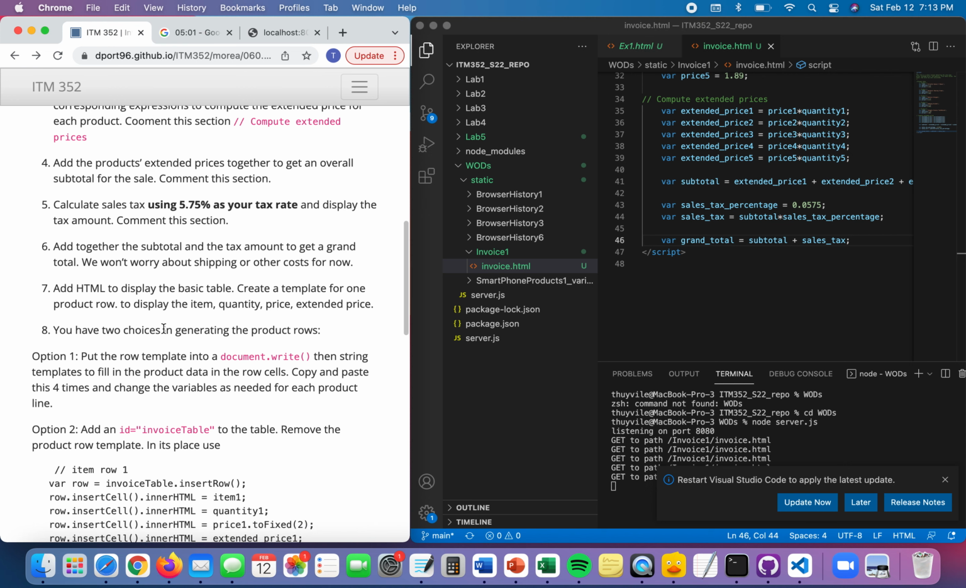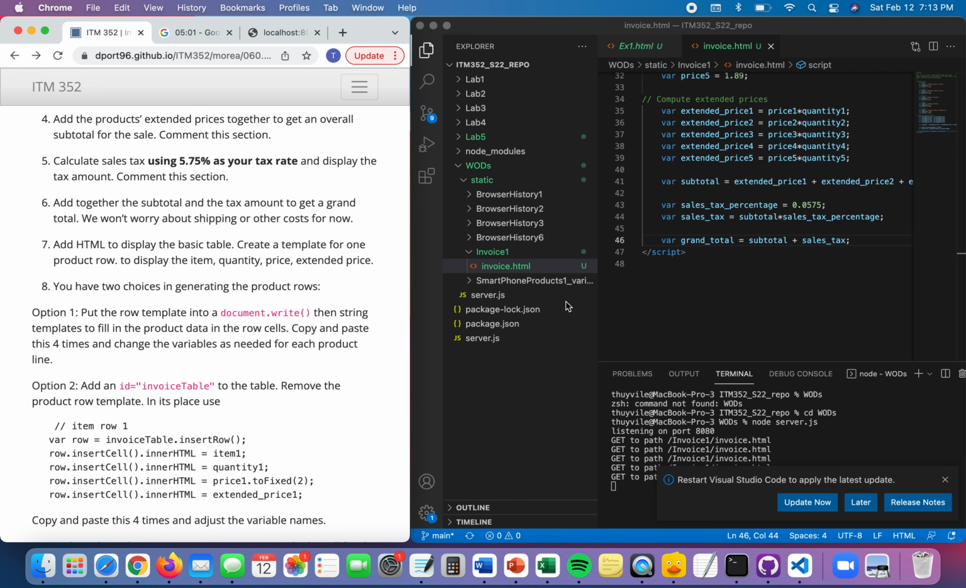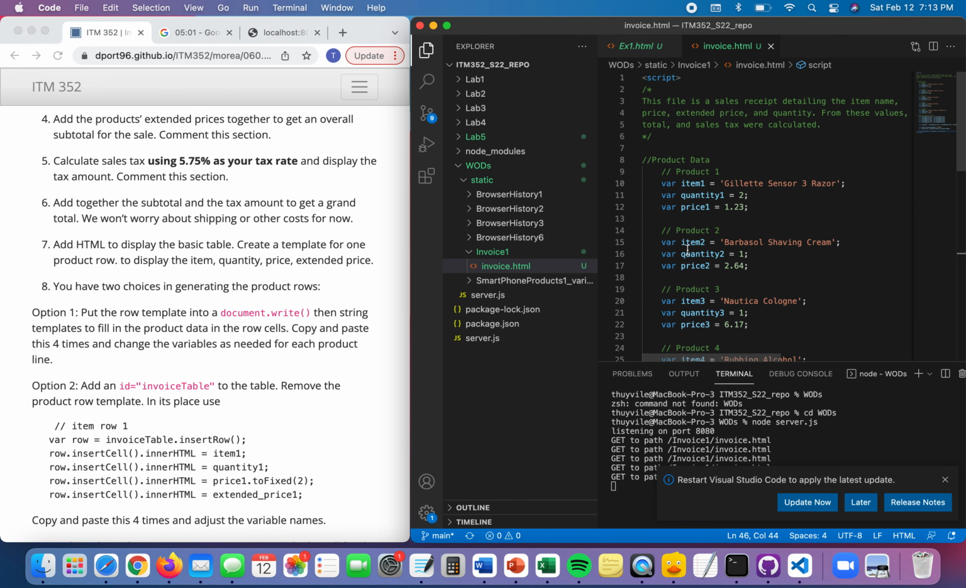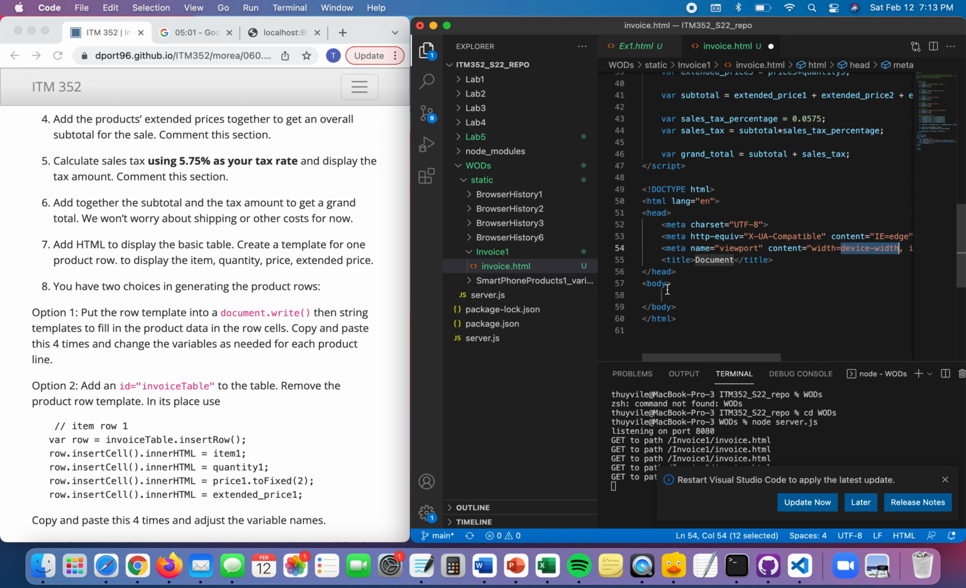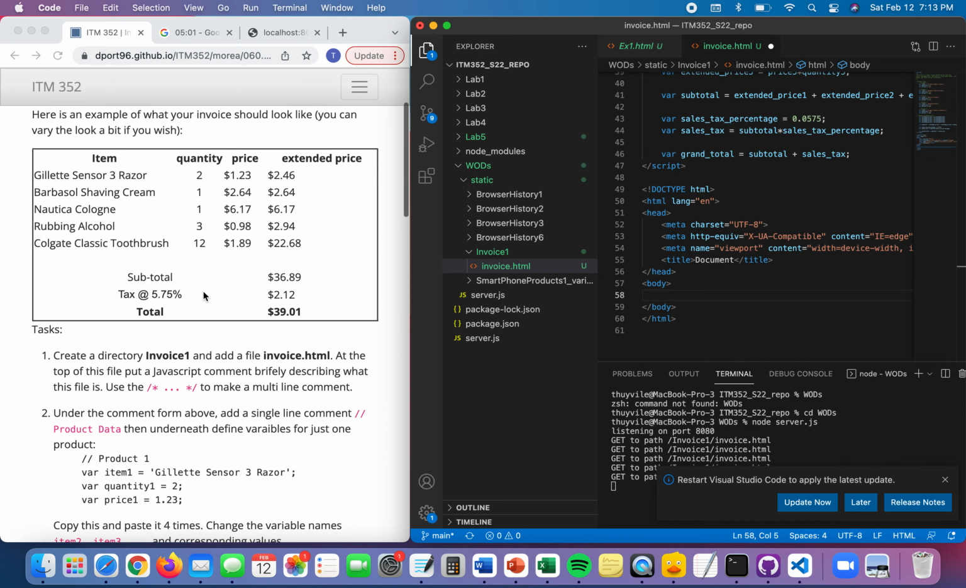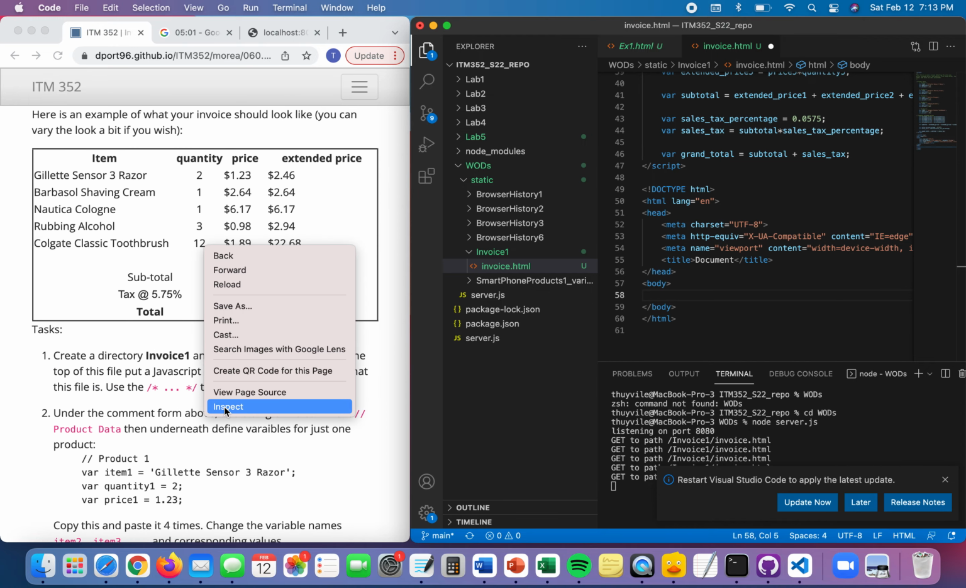And then add HTML to display the basic table. Create a template for one product row. Display the item, quantity, and price. Okay, so under all of this, I'm going to add a boilerplate for the HTML. And then in the body, I'm gonna copy and paste the code from here.